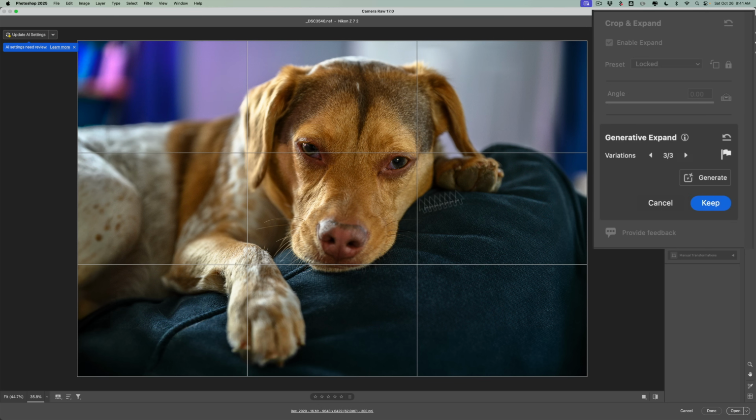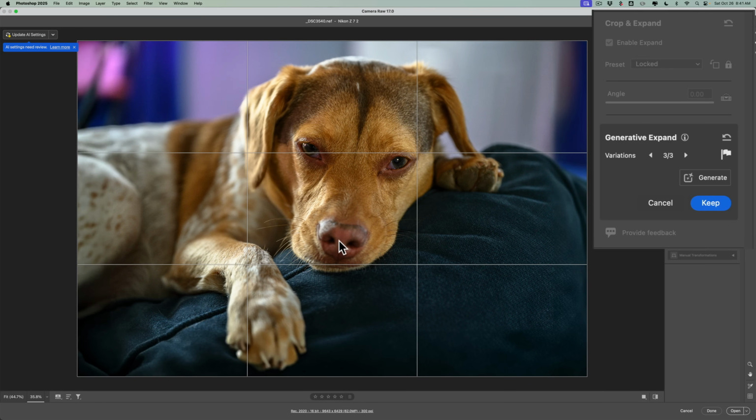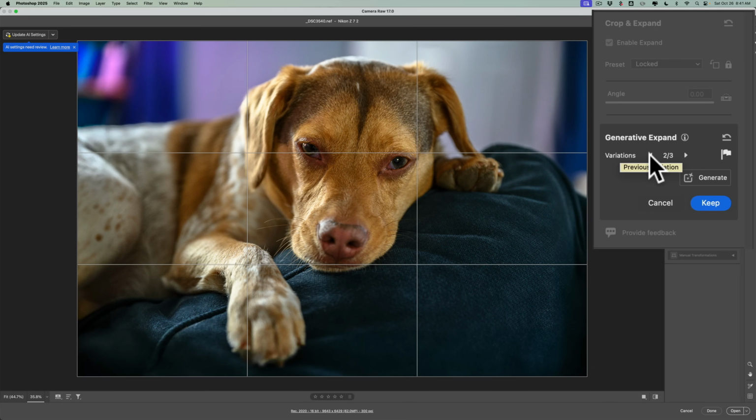And again, you have to wait a second for it to pop in. And that one I don't care for. So the second one was okay. If you didn't like any of the 3, you could click Generate and you'll get 3 more. But in this case, we're going to go back to that second one and just say I like that. I'll click Keep.